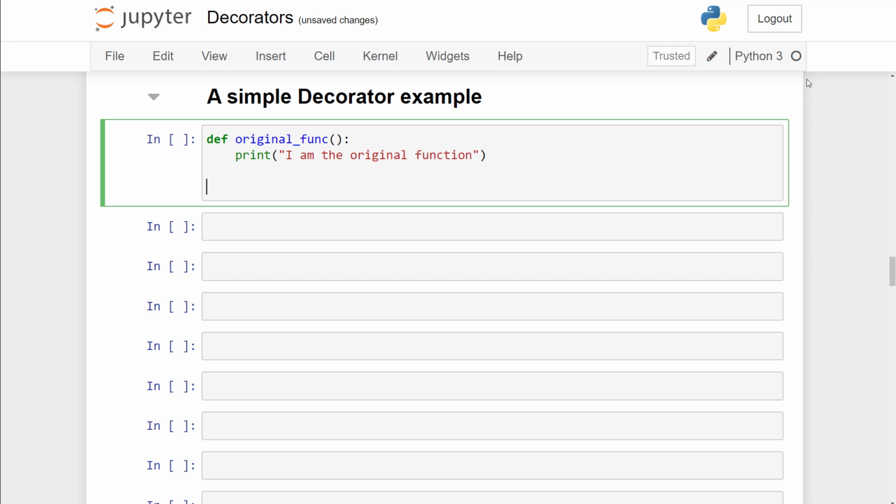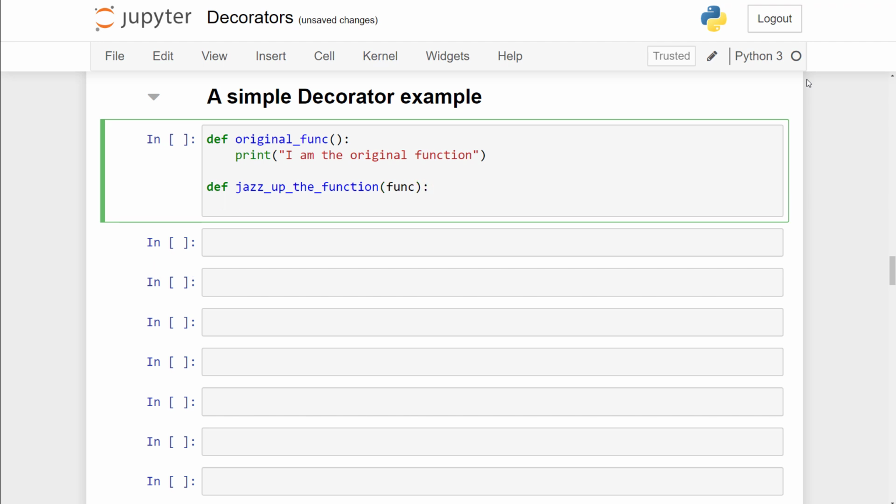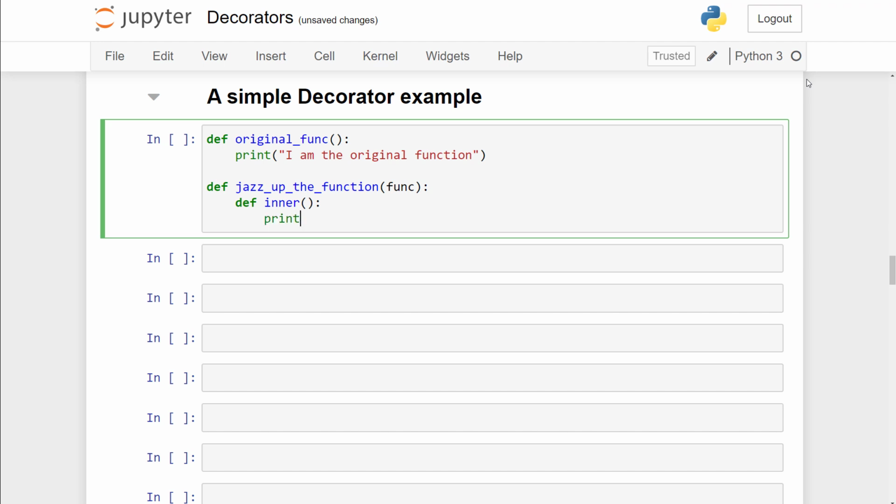So if we create a function called jazzUpTheFunction, and inside parentheses we pass in a parameter labelled func, which we will expect to be populated by a function when this function is called, we can then put a colon. We are then going to define a nested function, so we can call this function inner. And what the inner function will do is firstly print to the screen, I'm adding this first. So you can see this as some form of added functionality.